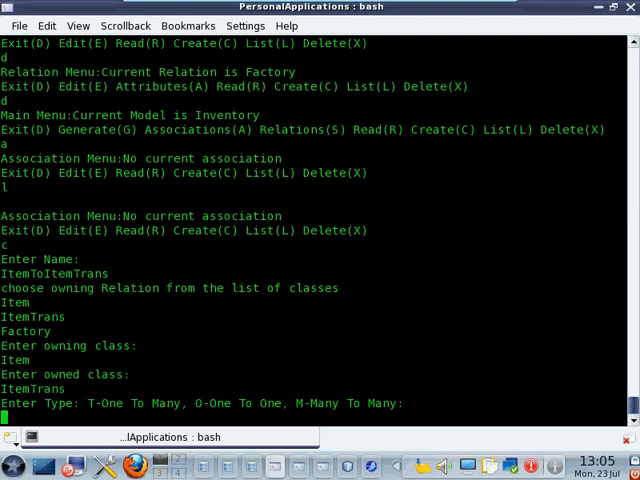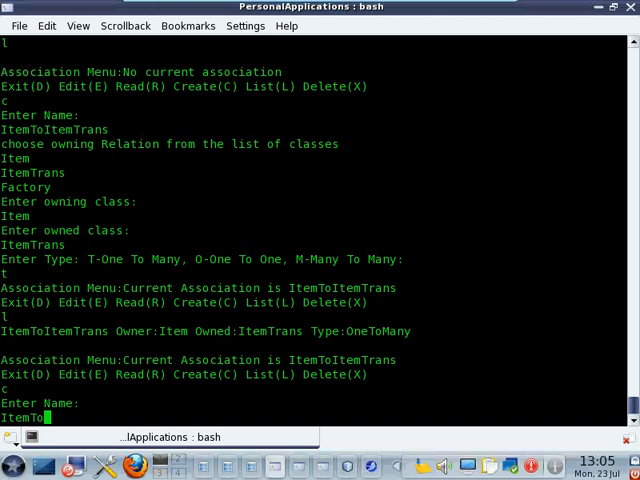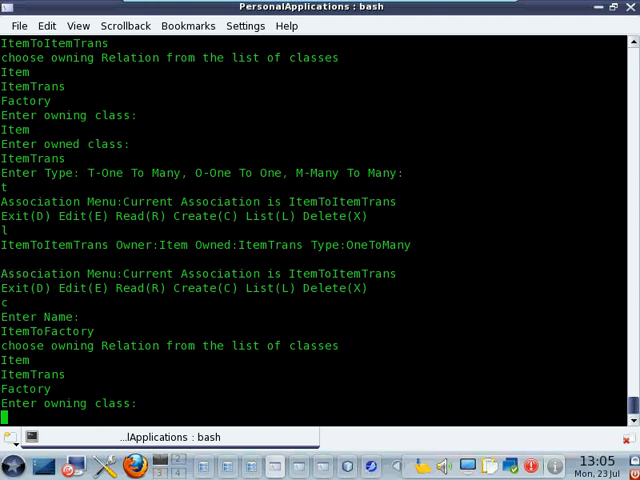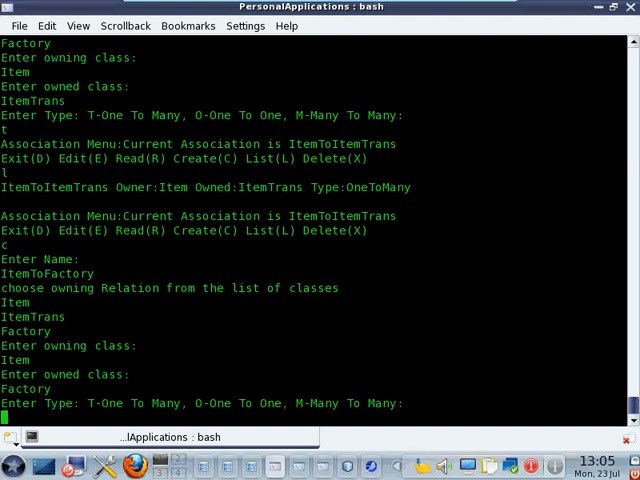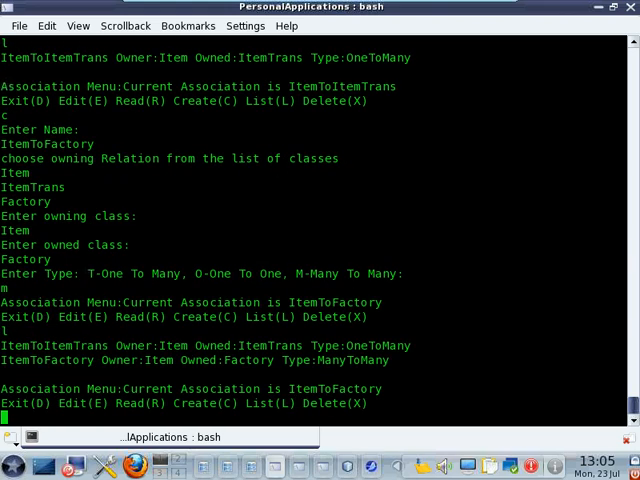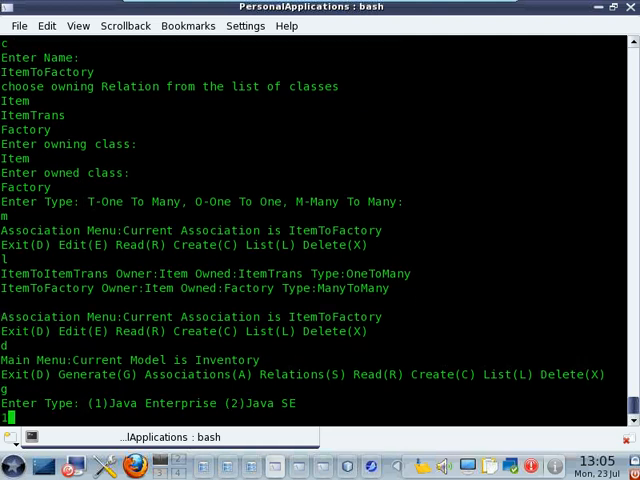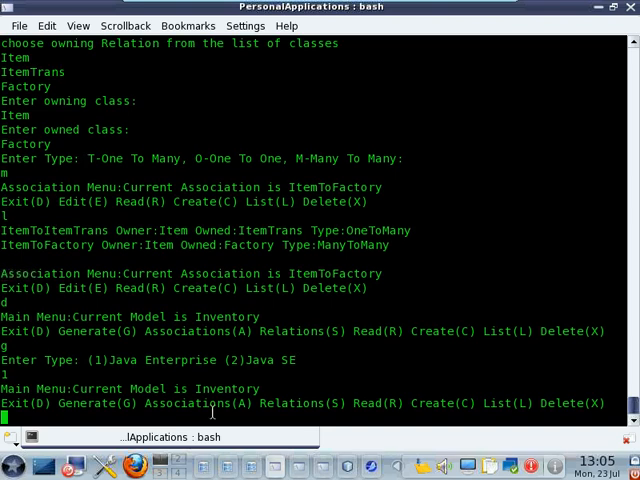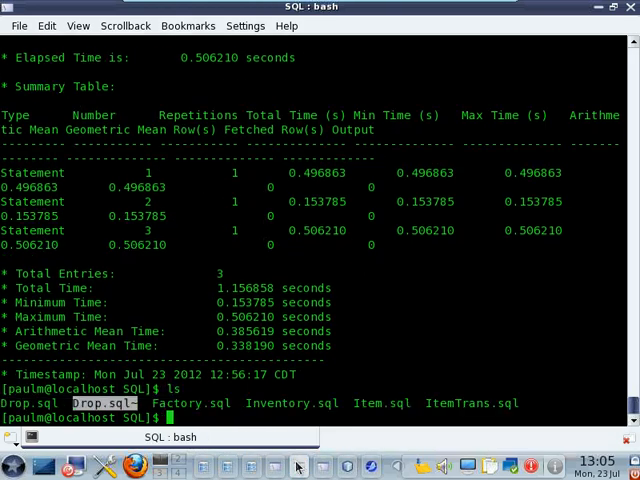First will be an item to item transaction. So the owning class is item, the owned class is item trans, and the type is one to many. And we add a second, this time item to factory. Item is the owning class, factory is the owned, and we'll make it a many to many relationship. A factory can have many items and an item can belong to many factories. We choose generate, choose a type of Java Enterprise, and this is going to generate all our source code for us for a basic CRUD application.